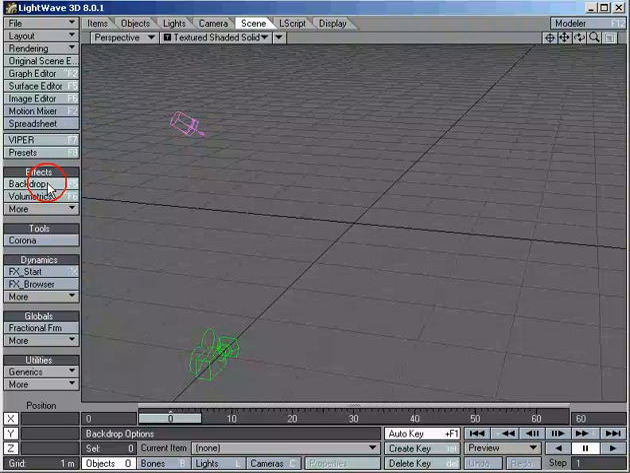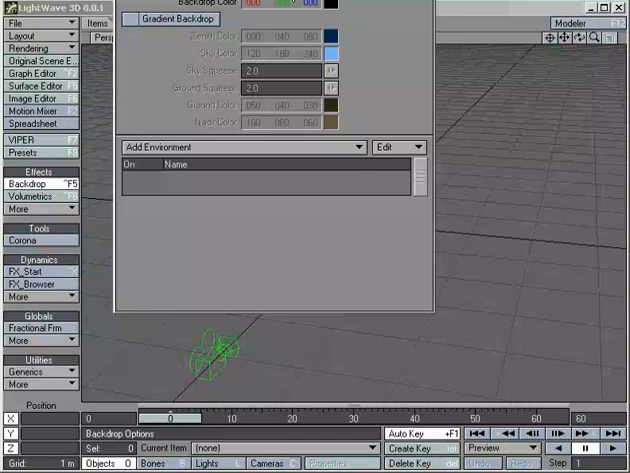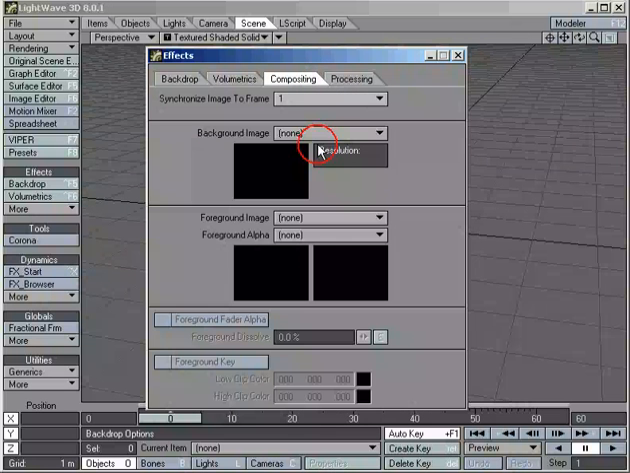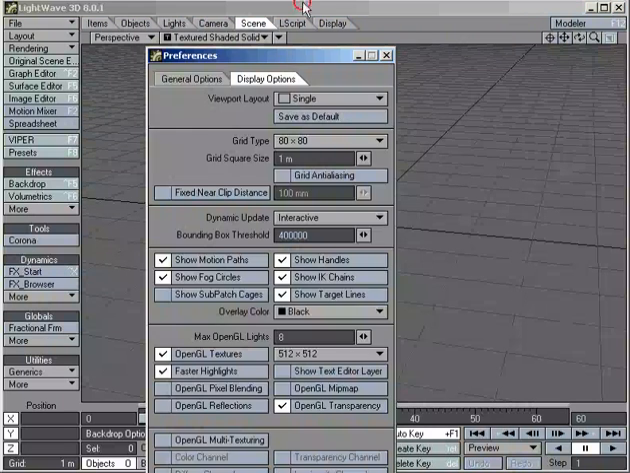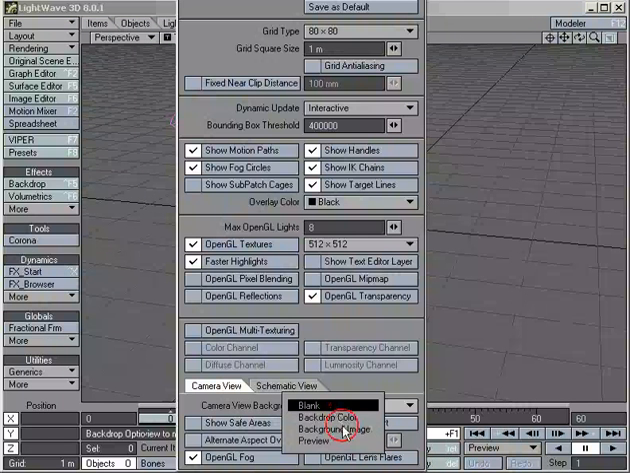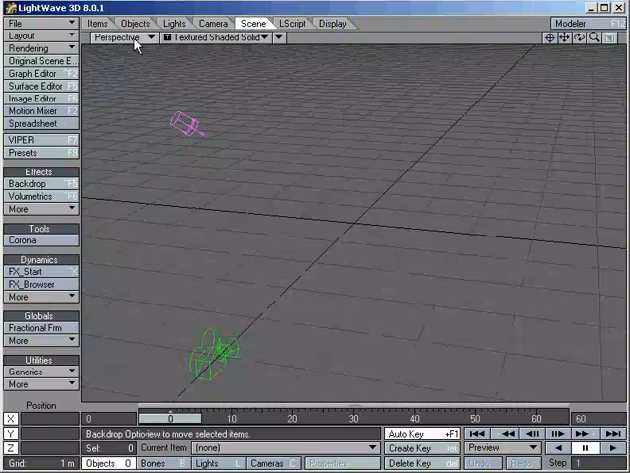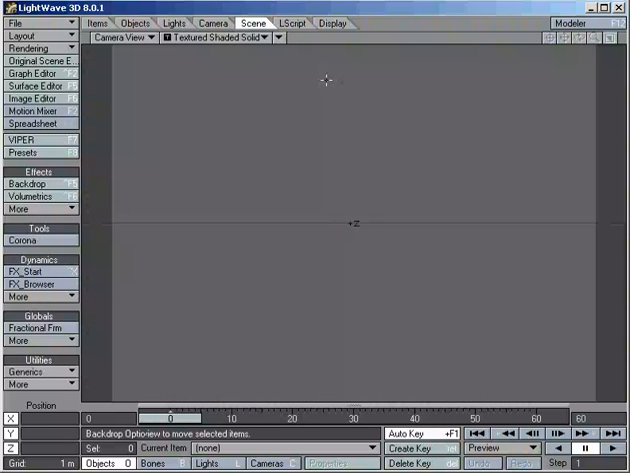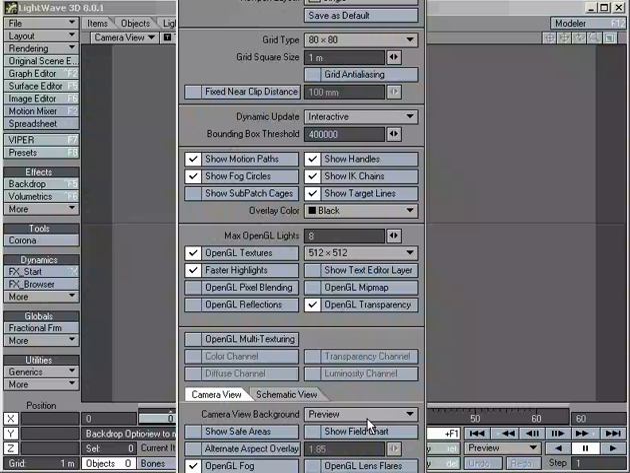So we've got our image loaded. Go to our backdrop, compositing, put our image in the background. Once again, we will go into our display properties, select background image to show, and back to our camera view. Background image, and there we are.